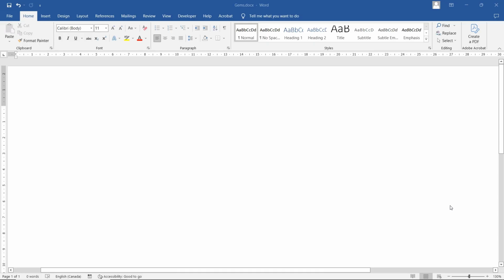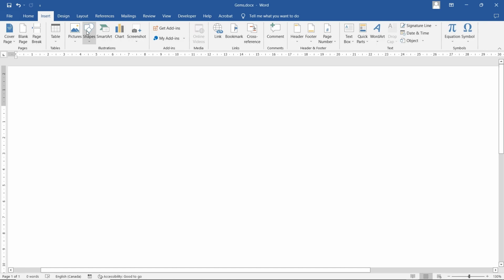If you're new here, I use office shapes to create art in Word. Today we're going to make some gems. I'm going to go into Insert, Shapes.